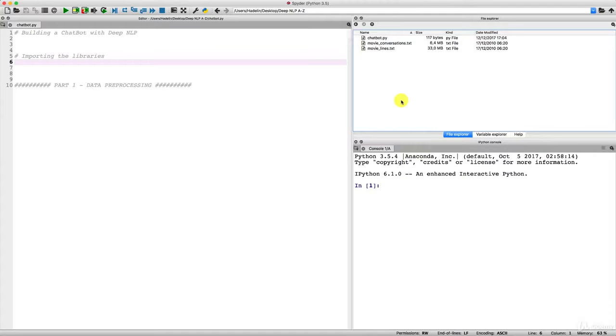Hello and welcome to part 1, data preprocessing. Just before we start this part, we're going to import the libraries that we'll need to implement our chatbot. Good news, there are only 4 libraries that we'll need. First, NumPy to work with arrays. Then TensorFlow, of course, to do all the deep learning stuff.